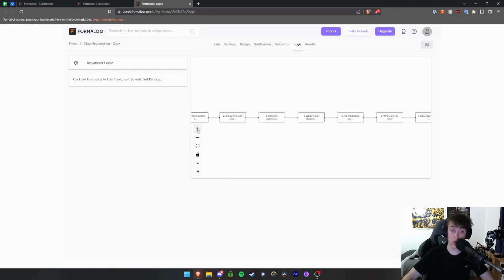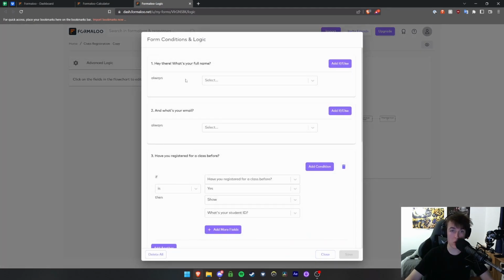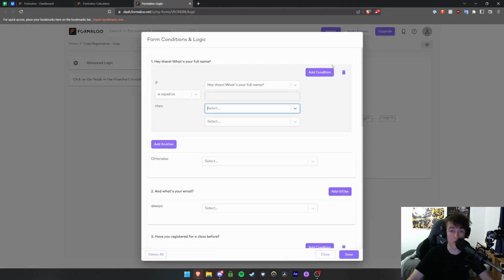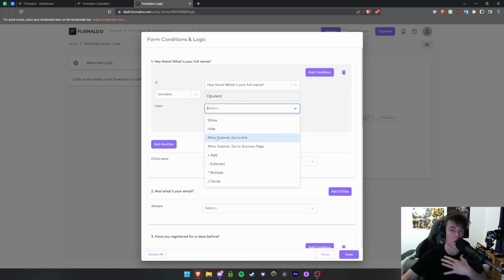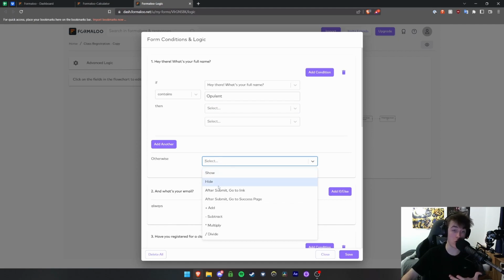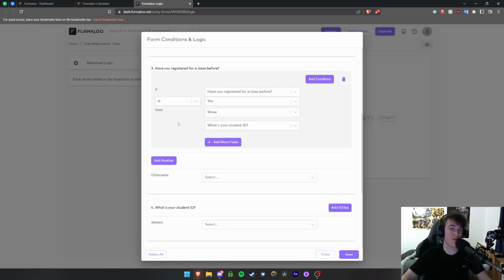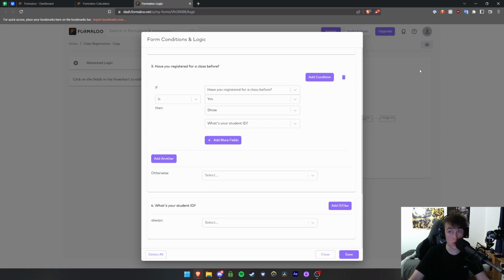However, what you can do is you can add another one, and you can connect these in different ways. So if I go to advanced logic, you can actually add an if or an else. So for example, if, hey, what is your full name, is or contains, and then a word, so let's put opulent, then you can do whatever you want. You can either hide, you can go to a different question, you can add, subtract, multiply, divide, or you can do the same. So loads of different things, and you can basically set conditions for each question.